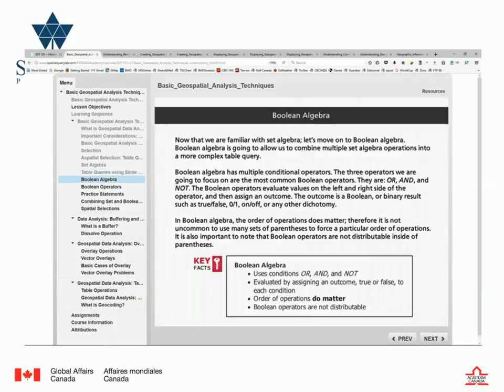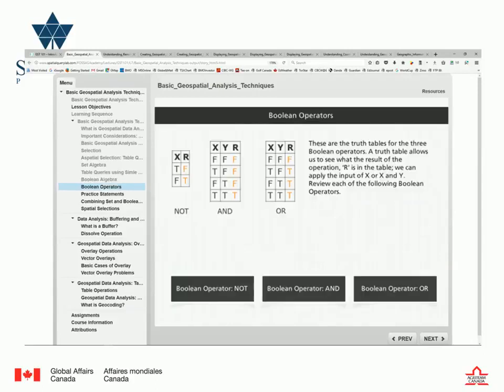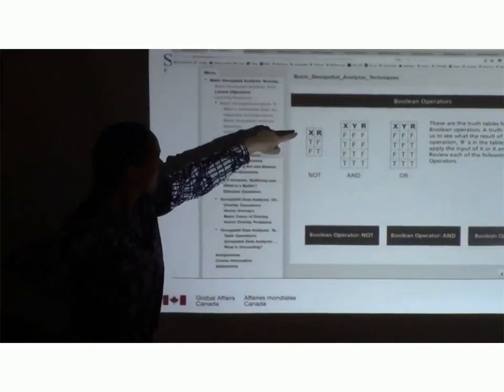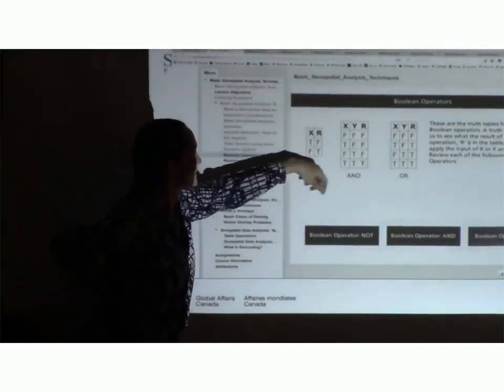Then you have set algebra and you have Boolean algebra. Boolean algebra is OR, AND, NOT, and so on. It's true or false. These are truth tables, Boolean operations. A truth table allows us to see the results of an operation R in the table. We can apply input of X, or X and Y. So R is the result, and X and Y are your variables.